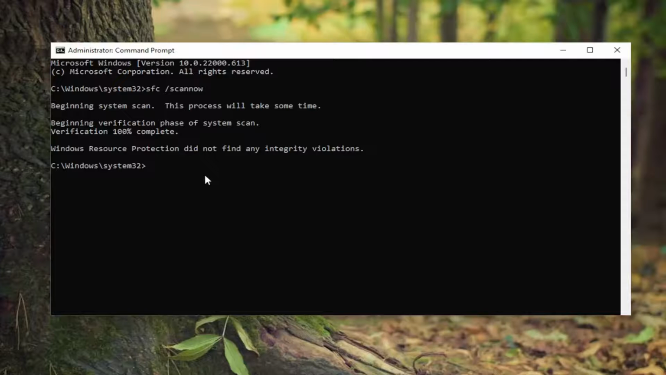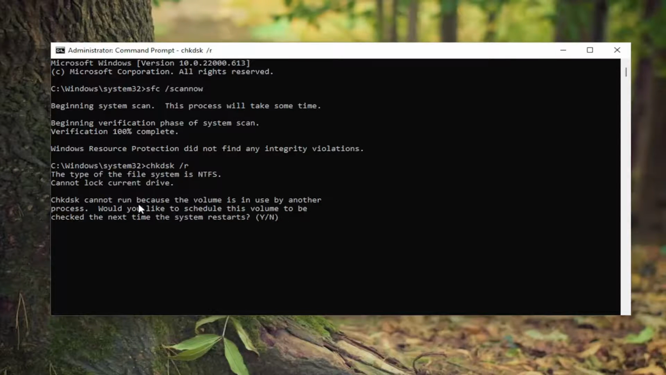Okay, and once that's done, go ahead and type in CHKDSK space /R, exactly how you see it on my screen. Hit enter on the keyboard. It should come back with CHKDSK cannot run because the volume is in use by another process. Would you like to schedule this volume to be checked the next time your system restarts? Tap the Y key and hit enter.